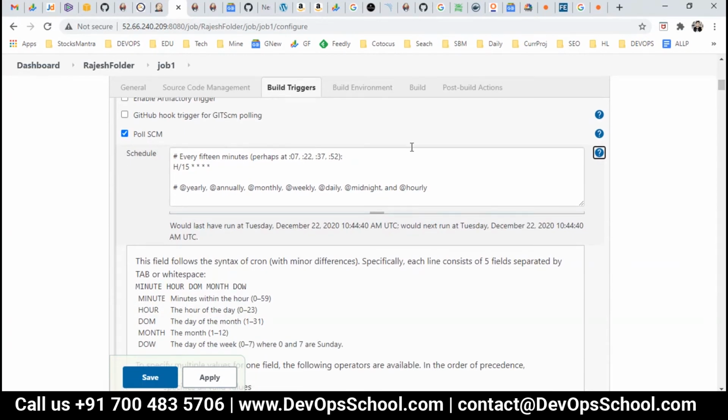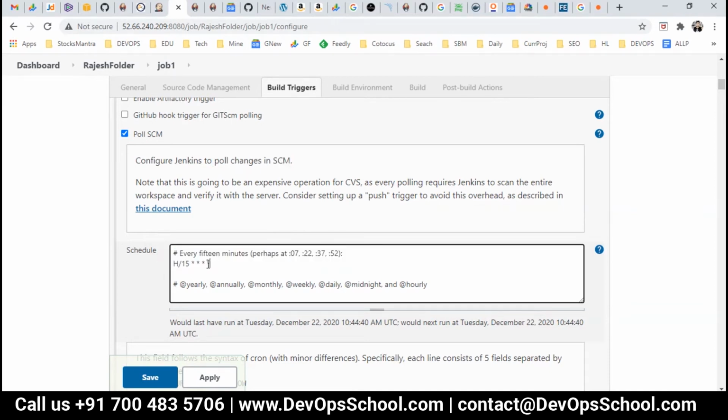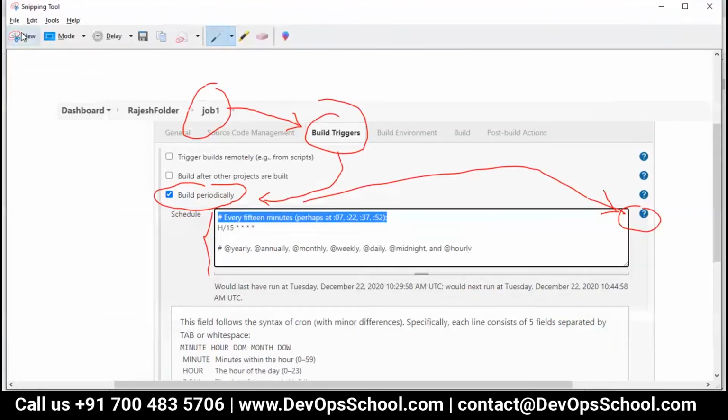Now guys, poll SCM will only poll that job, poll the SCM. If Jenkins finds that there's an additional commit at the GitHub site, then only it will trigger that job at a certain time. But if no SCM change is found, it will not initiate. So this is the way you can try it out.